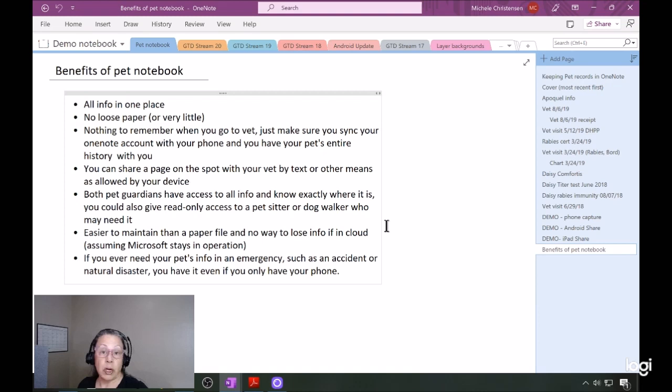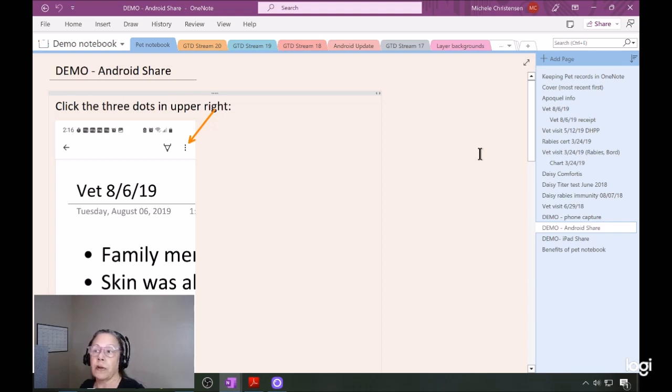So you can share a page out of this notebook with your vet by text or other means as allowed by your device. And of course, you'll need a Wi-Fi or cellular connection at the vet's office if you want to do that. So I'm going to just quickly show you how that works on my Android phone and on my iPad. On my Android phone, I pull up the page I want to share and I click these three dots in the upper right.